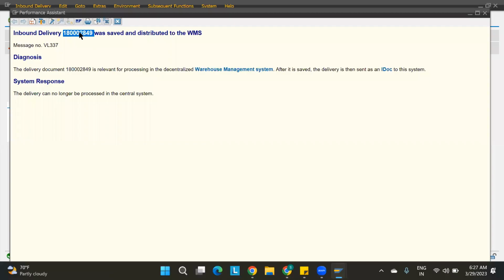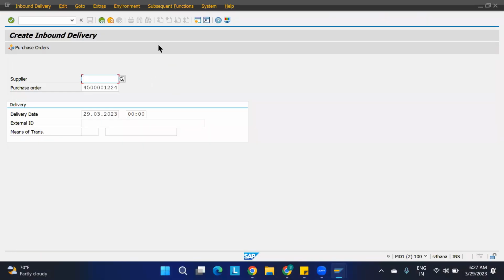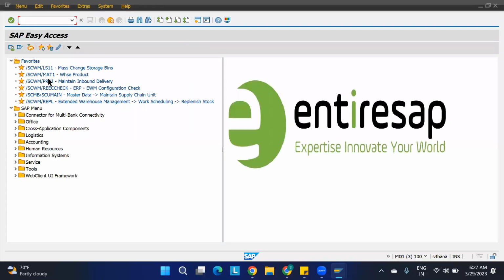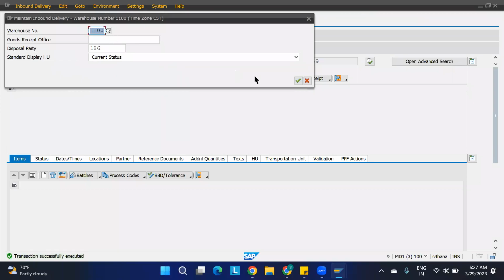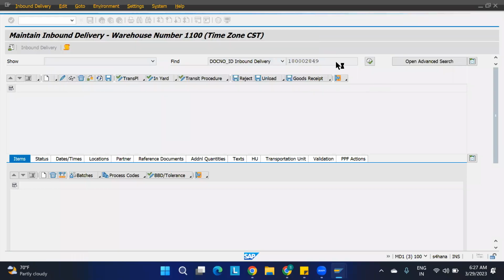So now I have to go to the PIDI screen. Just go to the PIDI screen here. Just give a number. Before that, check the default values. It should be 1100. Then only it will take. Though this is the number, just execute this.